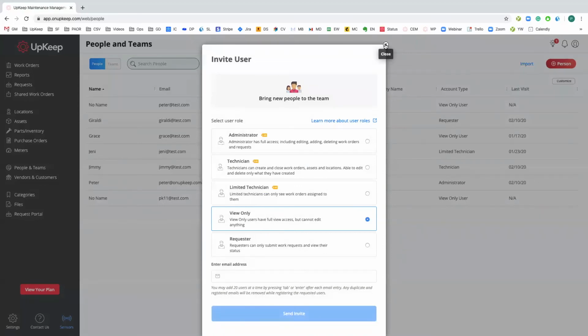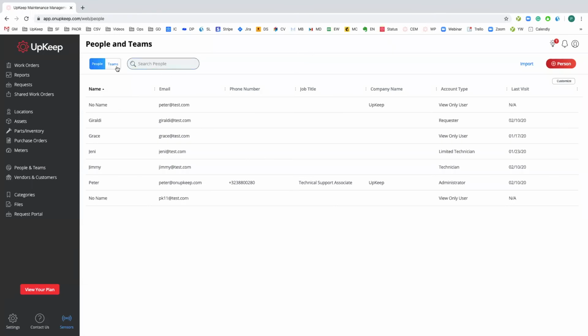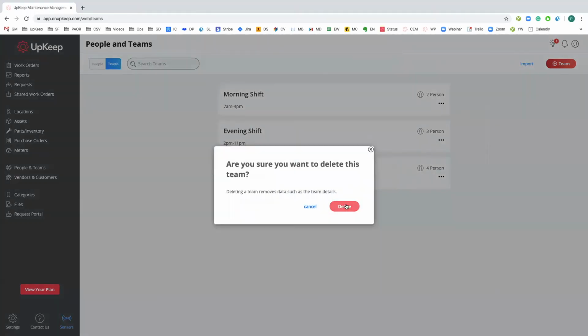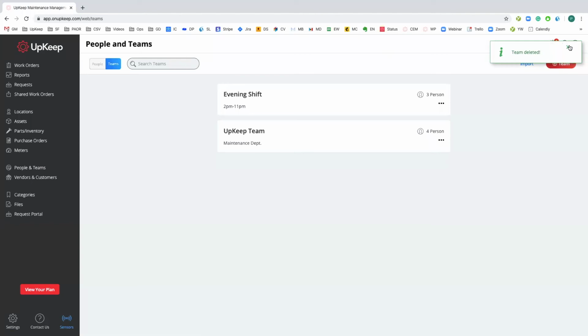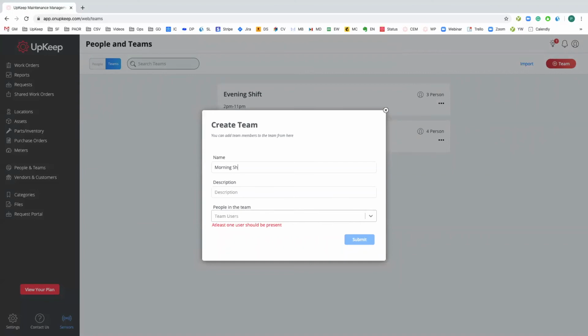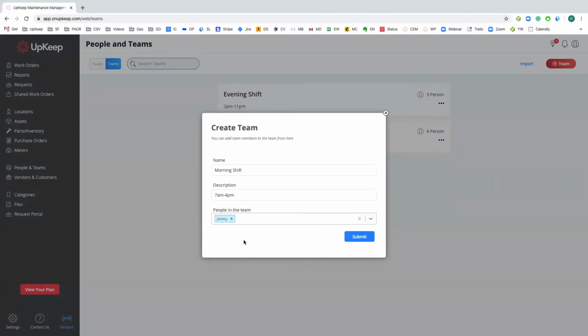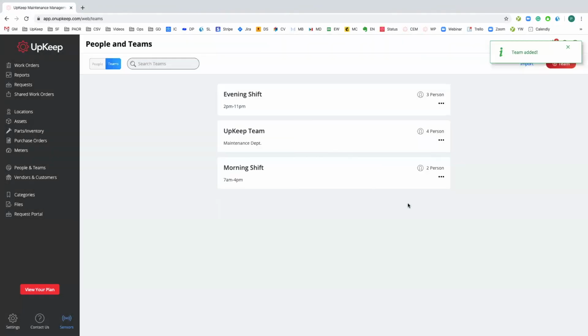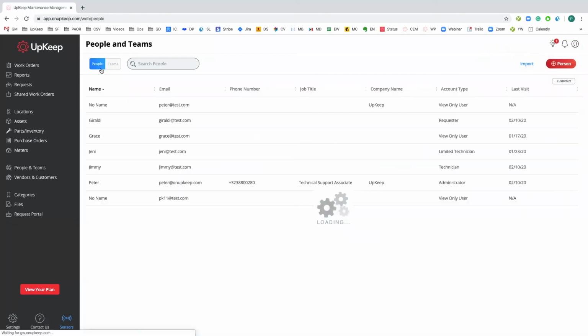All right, so once you've added your users, you can also create something called teams. All right, so let me just delete this really quick. All right, so I'm going to click add team, and I'm going to title this morning shift team. And for description, I can put something like their availability. They can work from 7 a.m. to 4 p.m. And I want to add my technicians, Jimmy, and my limited technician, Jenny. And once I click submit, there you can see I've created my morning shift team. All right, so that's how you add users and team in this section.